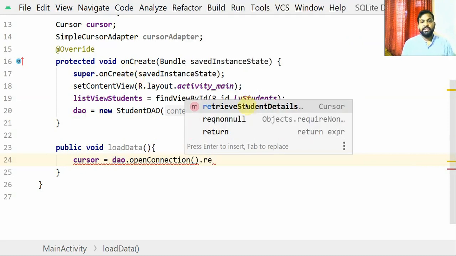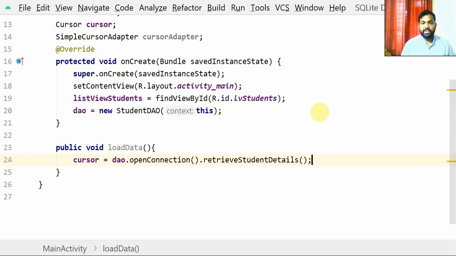Please note that method returns a cursor with all the student details which is available in your table. So with that our cursor is also ready. Now, once the cursor is ready, the next thing I need to do is I need you to map this data, what is available in the cursor, to my list view.